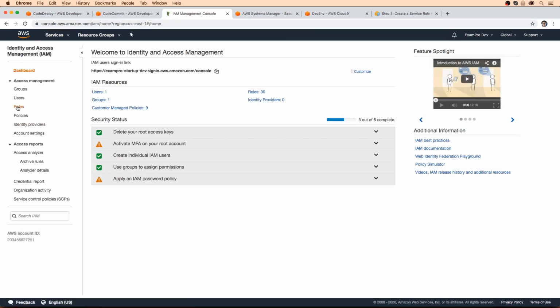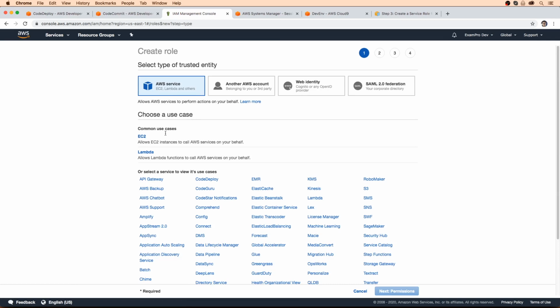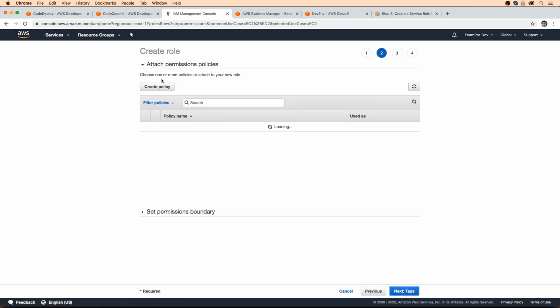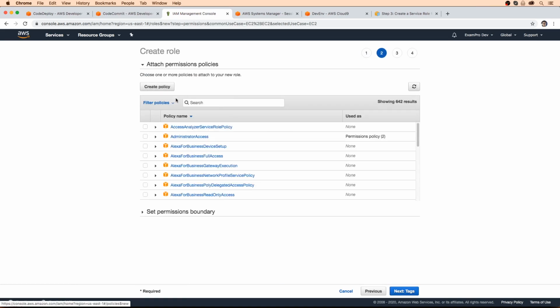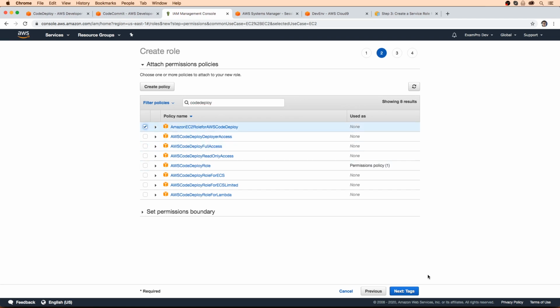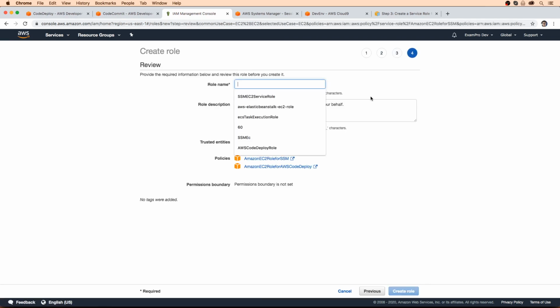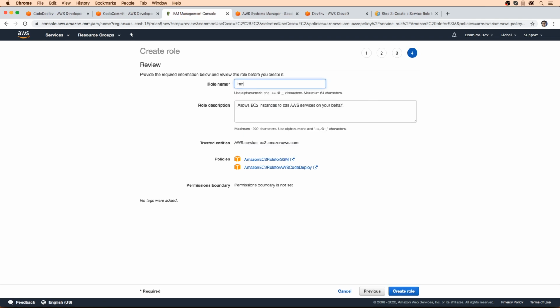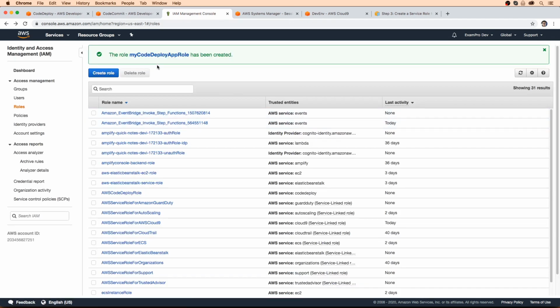And we're going to just create ourselves a new unique role for this app. So I'm just going to go EC2, next, and I'm going to add some policies. So I want the SSM one definitely, and then I want the CodeDeploy agent. Yeah, and we'll hit next, and I'm going to call this my CodeDeploy app role, and we will create that role.